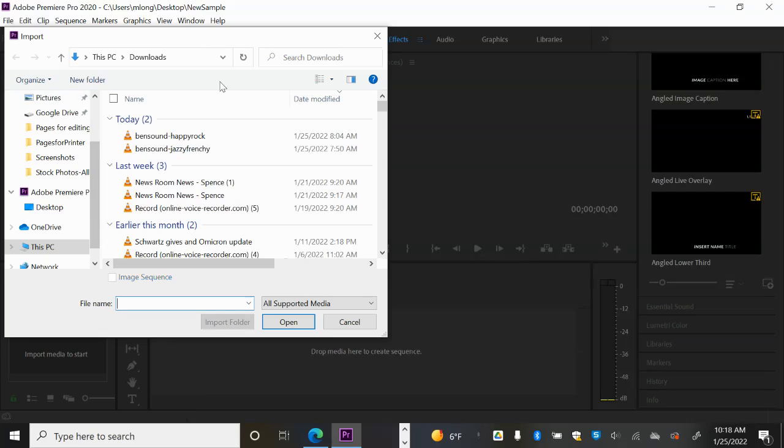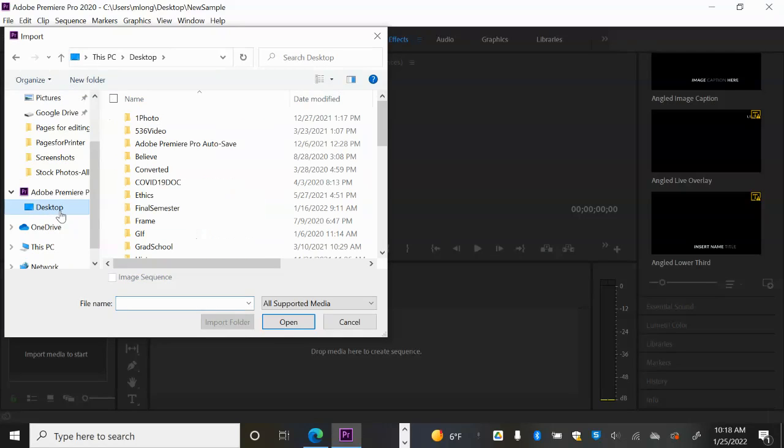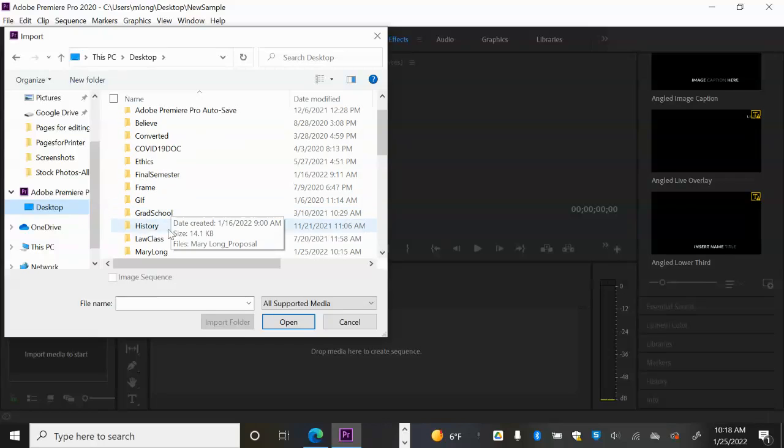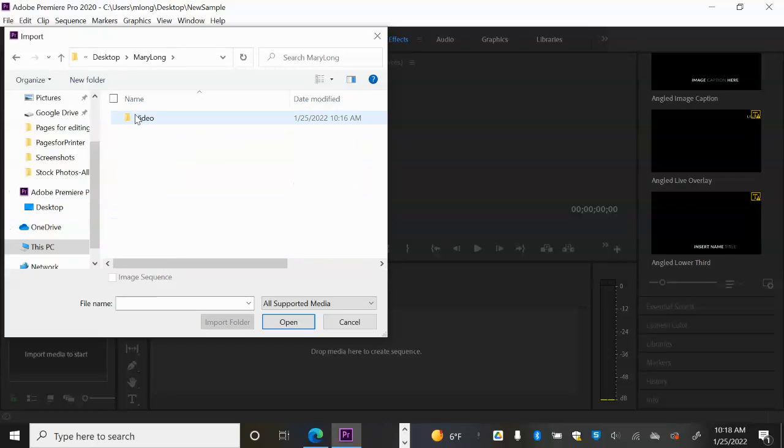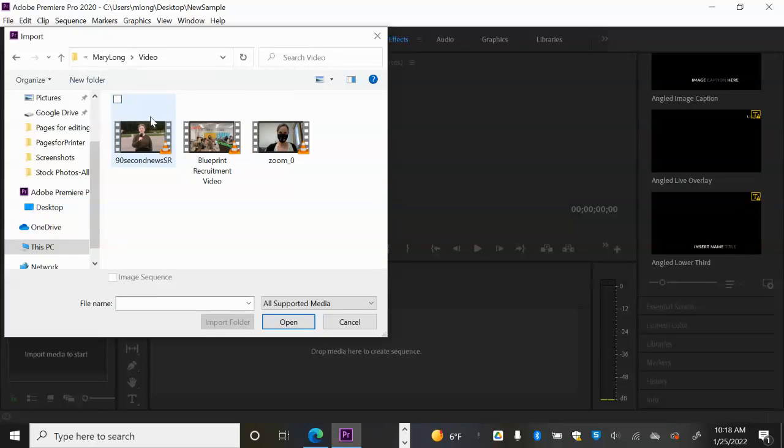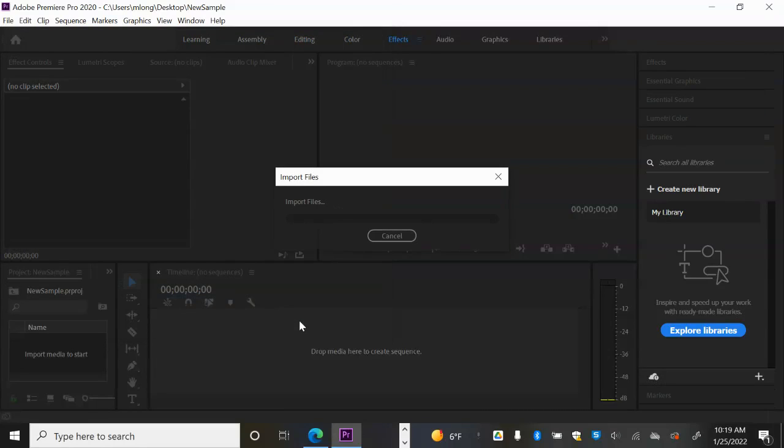And then it is asking you to select where you're going to import from. So on mine, it's on my desktop, but you guys are all looking for your T drive and you're looking for your name. And then inside of your name folder, you're looking for videos. So I want to import all three of these videos in. So I'm hitting Control A, which will select them all. Then I'm going to hit Open.